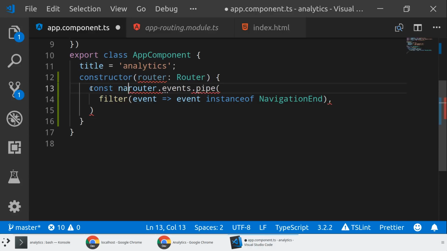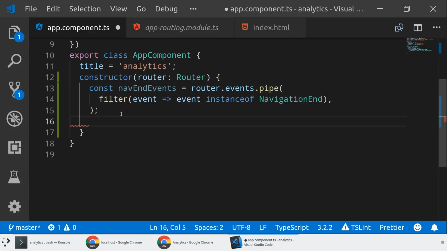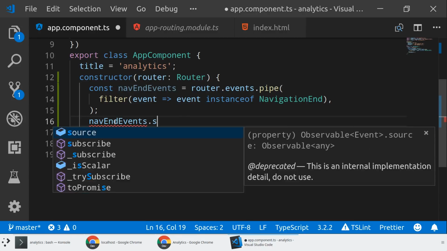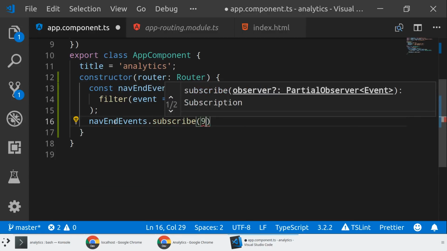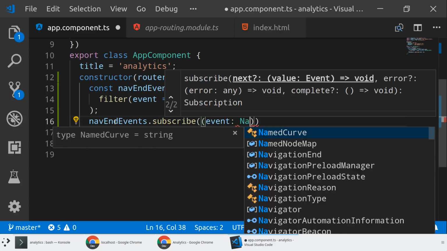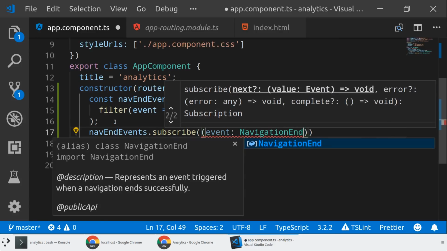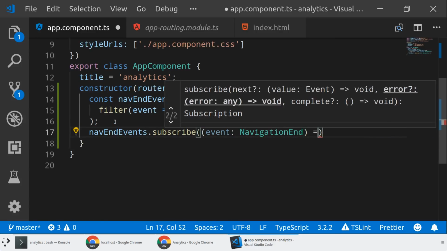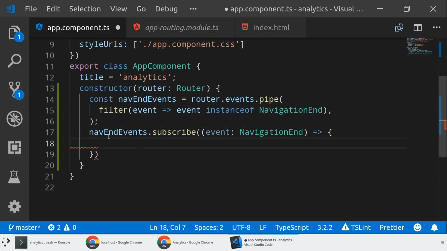So we could just say const navEndEvents equals this. And what we can do is, because we know that the constructor here, this subscription, is going to live exactly one time, this will never be torn down, this will never be reinstantiated, we can just subscribe to this observable right now. So we'll say navEndEvents.subscribe, and we're going to get out of this an event of type NavigationEnd event. And then for each of these, we're going to want to send that up to the analytics suite.